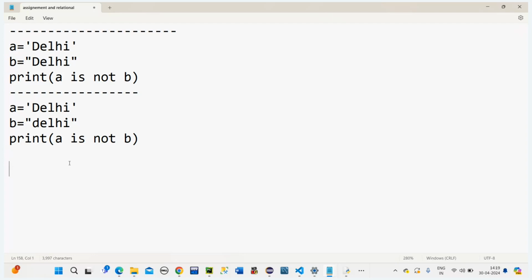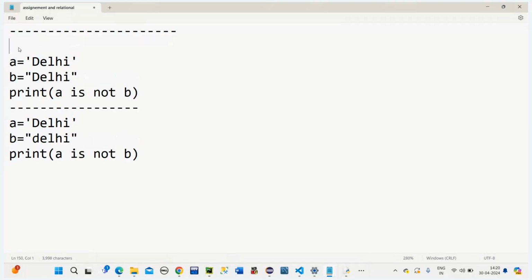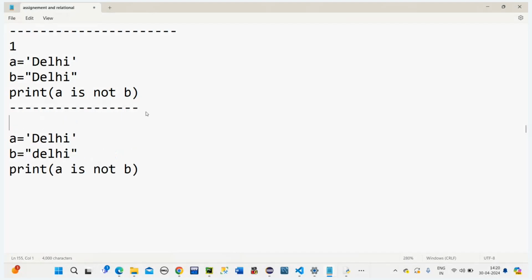False. Which one is false? Which one is true? A is true and B is false. No, no, I mean to say this is one and this is two. Okay. So which one is false? One is true, this is one. This is two, and the second one is false.